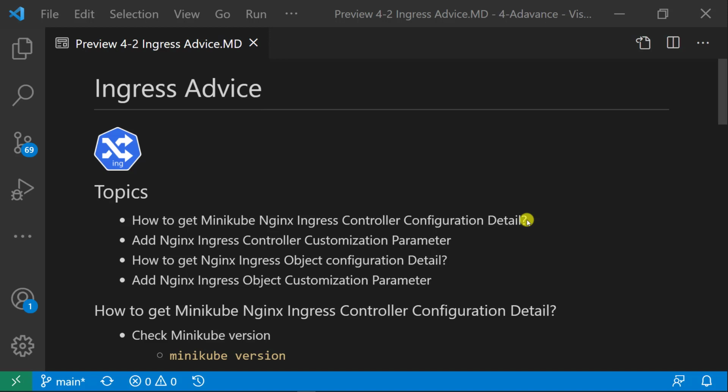There are 4 topics for today. First, how to get the Minikube NGINX Ingress Controller configuration detail. Second topic, I'll demo adding NGINX Ingress Controller customization parameters. Third topic, how to get NGINX Ingress object configuration detail. Last topic for today, I'll demo adding NGINX Ingress object customization parameters.